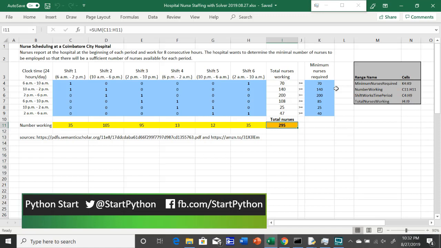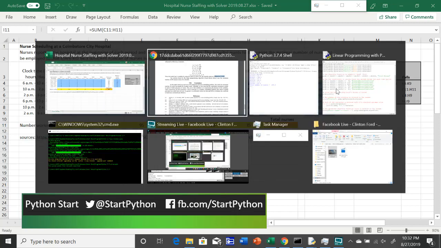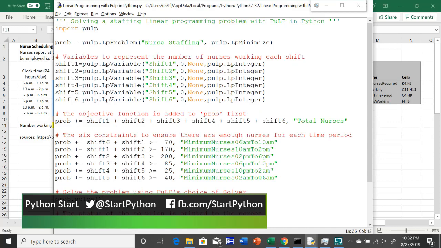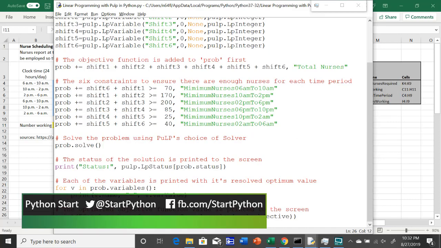So there you can see, this is one way to do this: to write it out or model it in Excel, and then to take that and convert it into a Python script, and using PuLP, we can automatically solve this.